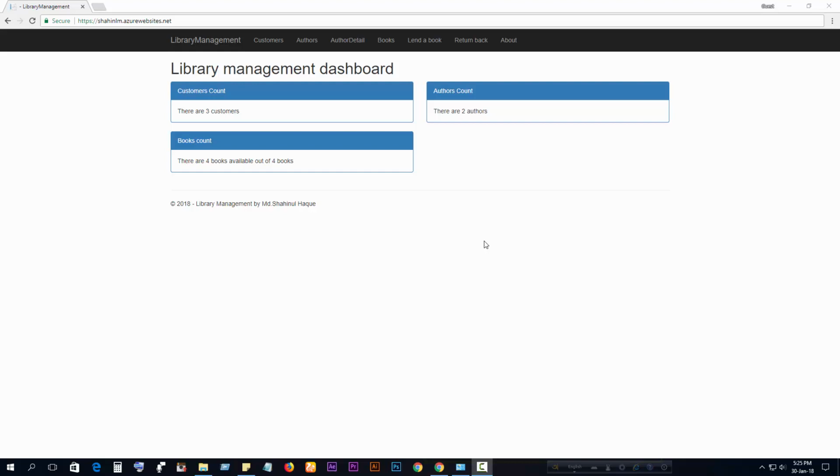My project title is library management. So this is the first page. You see the dashboard of library management. There are three separate dialog boxes. You see the customers, authors and books count.